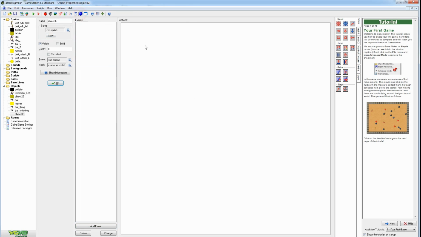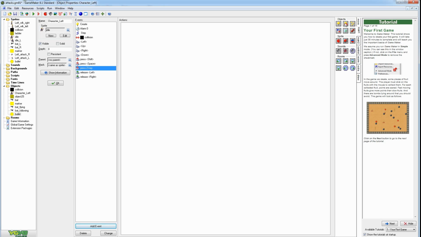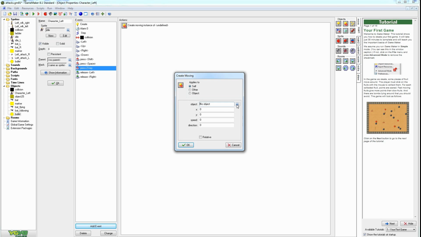And so we need a new object because we made a new sprite. We'll call this one bullet. We'll use the bullet symbol, and we'll come back to that later. Alright, so when you press the Z key, this time we're going to create a moving instance. So this is under main 1, create a moving instance.